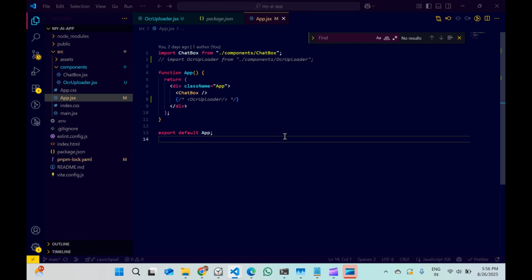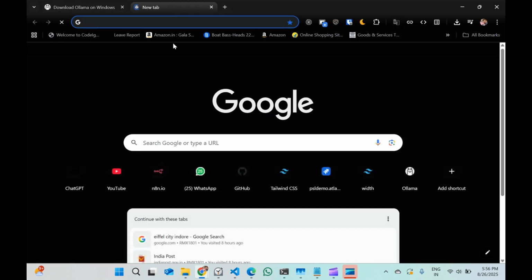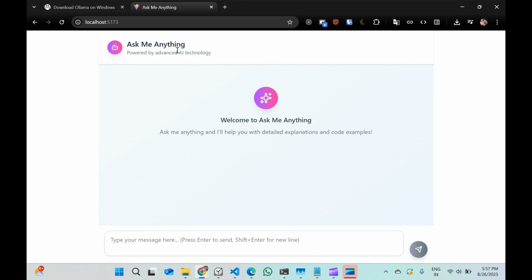I have already created a front end using Vite plus React. Here I have created a chatbot. This is the front end version of our application where we will ask anything. I have named it Ask Me Anything; later I will change it. It is connected to our local server. I will also demonstrate how it connects.